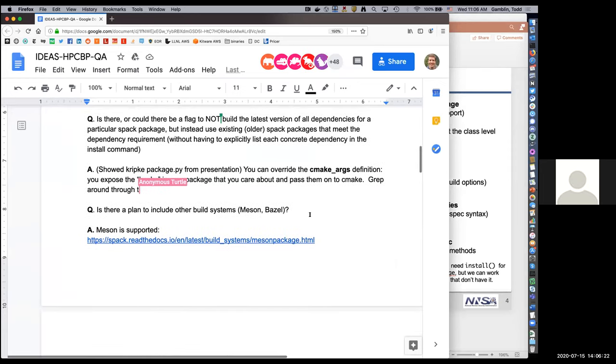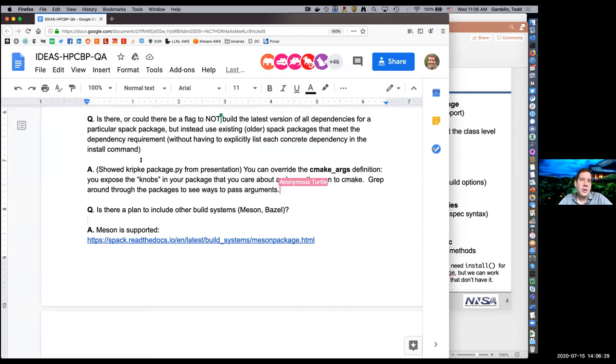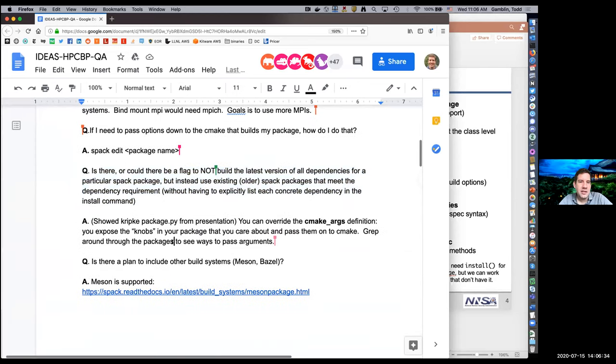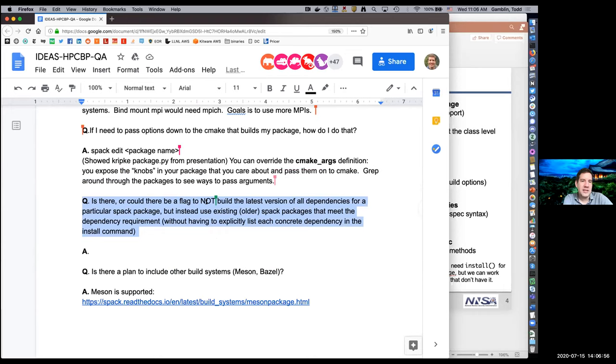All right, yeah. So could there be a flag to not build the latest version of all dependencies for the particular Spack package? Yes. So for this one right here, I think this answer, Osni, is for the prior question. So for this question, is there a way to not build the latest version? With the new concretizer, our goal is to prefer the versions that are already installed if they could satisfy the spec. And so we'll keep the current, I guess we could call it deterministic behavior, where it picks the latest version and just goes based on what's in the package.